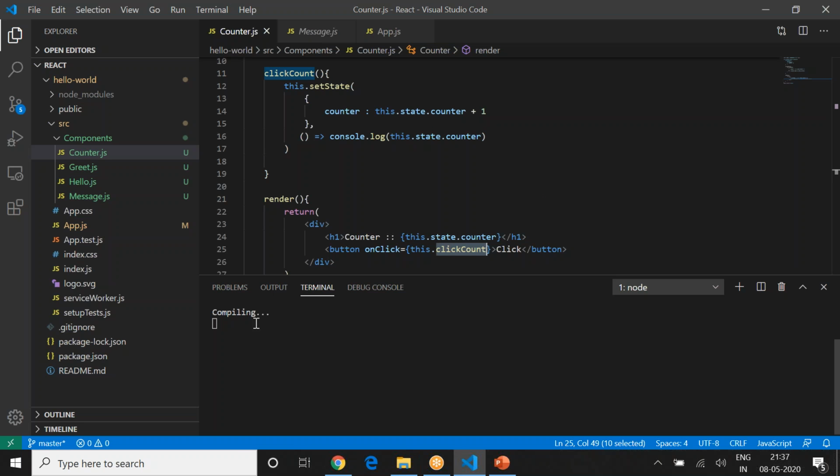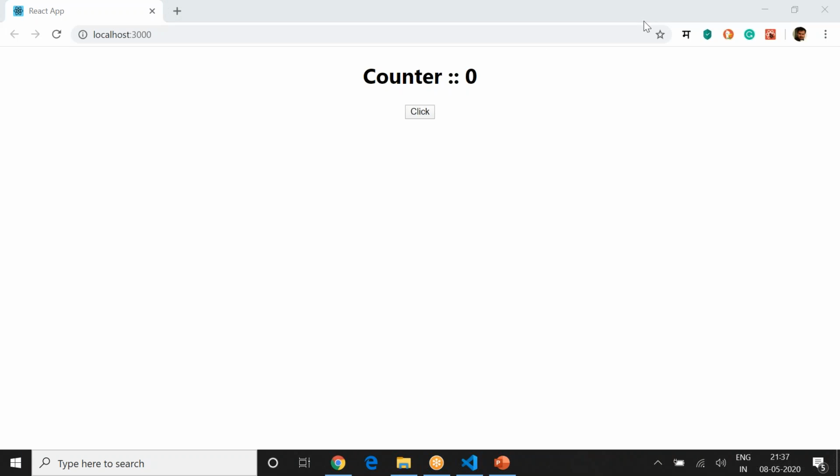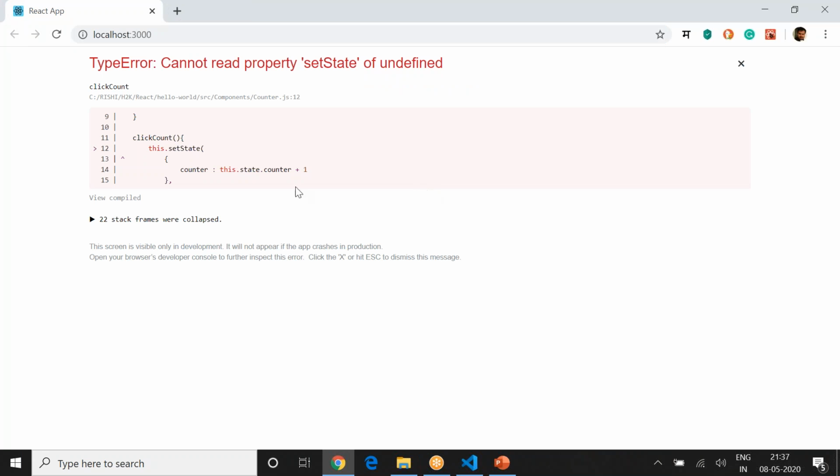So let's actually load this. I got one, I got two, and okay, hold on. Let me see. Yeah, suddenly it stopped working, and it says cannot read the property setState of undefined. So that means there is some object, this, which is not coming through. Correct? It is not coming. So this is not applicable.